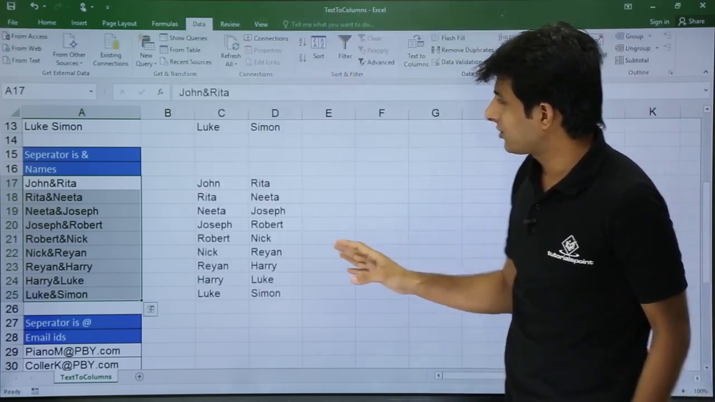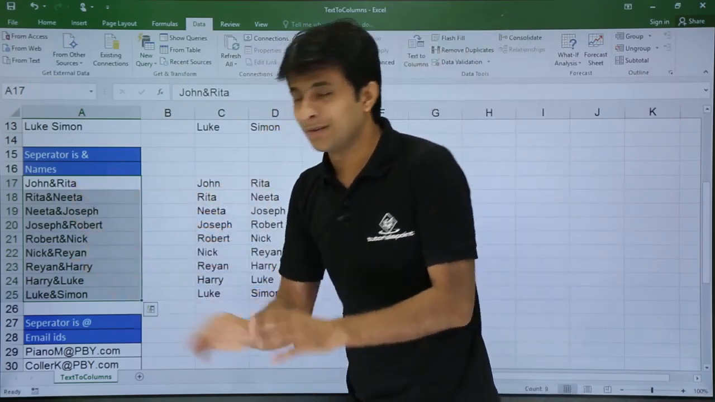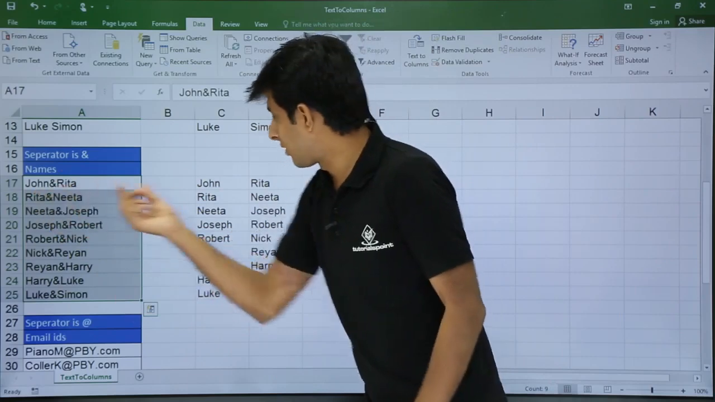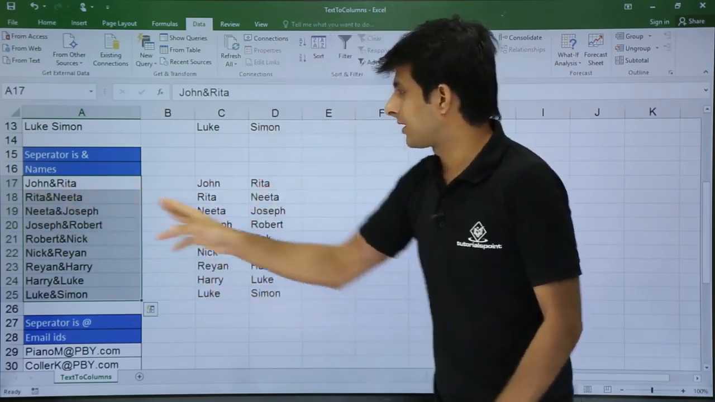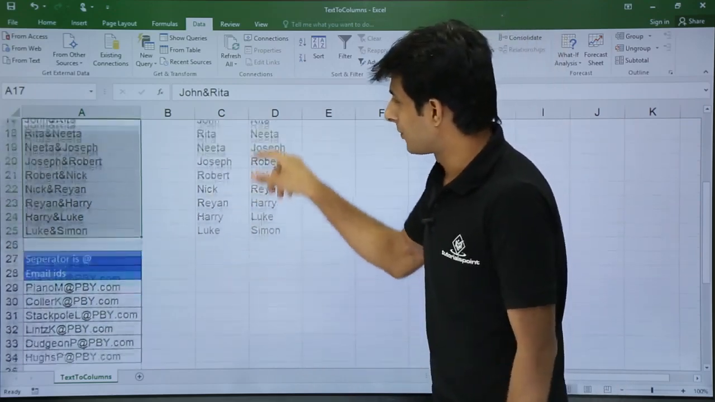So once I click on finish, you see the source is the same as it is. Secondly, the ampersand symbol is gone. And if you see, John is in this place and Rita is in this place. Instead of the ampersand, a colon is created here. Yeah, I hope you're getting it.